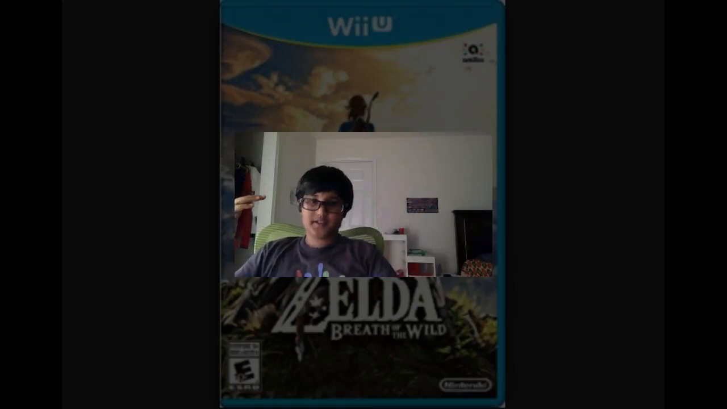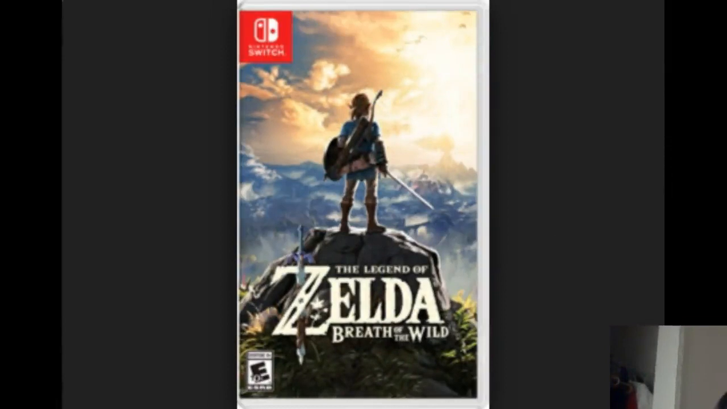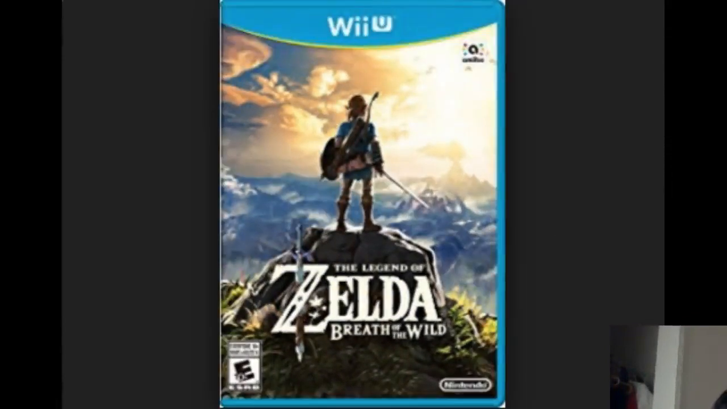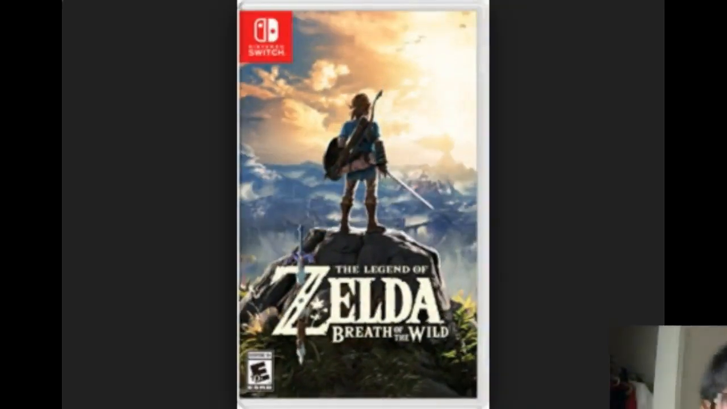Because in my opinion, tell me if this is better than this. I mean, they're not really much different. Whoa, actually, the landscape really changes. Link doesn't change, it's just that the landscape looks wider if you keep switching it. Whatever. But I bought the Nintendo Switch personally, even though I do have a Wii U and I could have just purchased Breath of the Wild for the Wii U for less money.